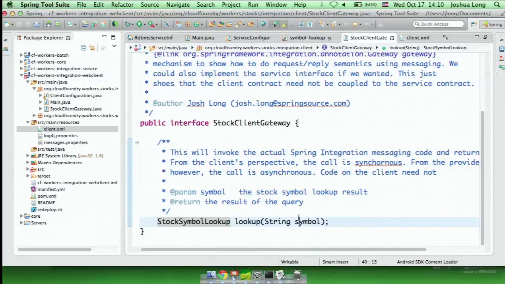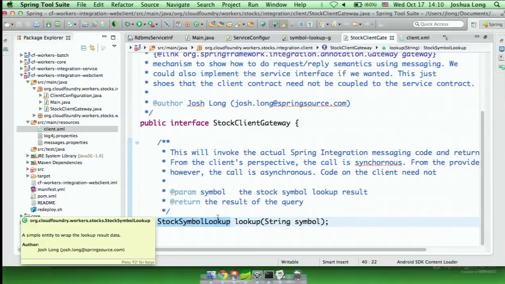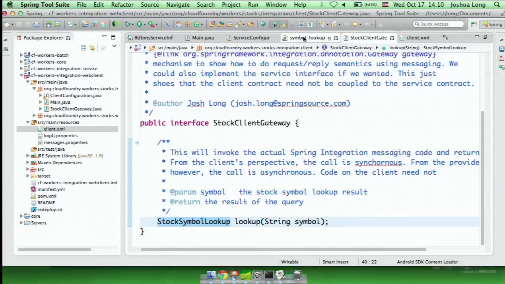See what I'm saying? So when a message comes in, it gets converted and passed into this method as the argument. And when a reply is created by this method, it's sent out on the reply channel, right?